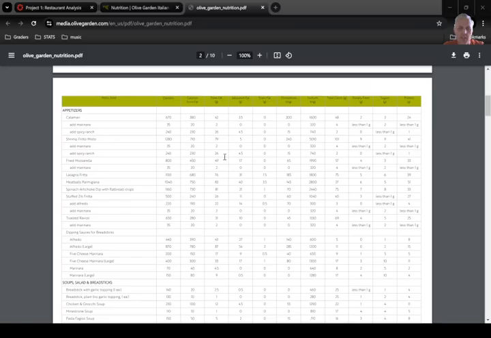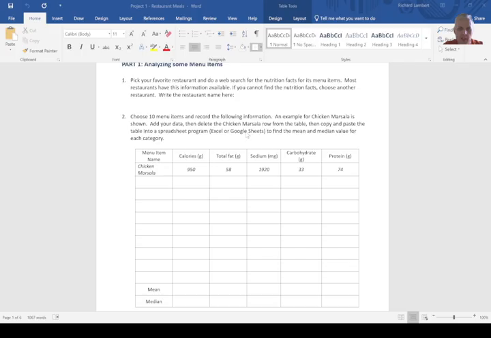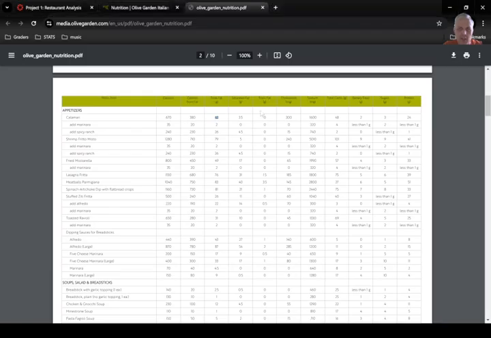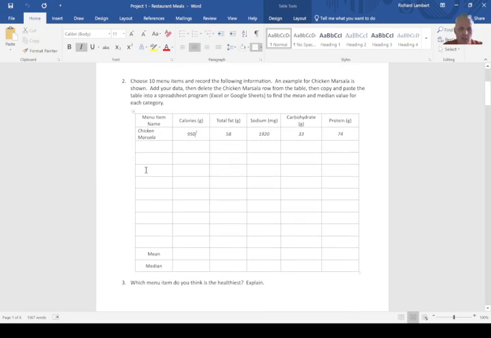But anyways, calories, I can say I pick calamari. It has 670 calories and 42 grams of fat, so I put 42 there. And sodium, 1600 milligrams of sodium, so I'd put 1600 there, etc. Pick any 10 menu items you want and just record the information. And then once you have that, you should delete out this example one. It's not part of your data.